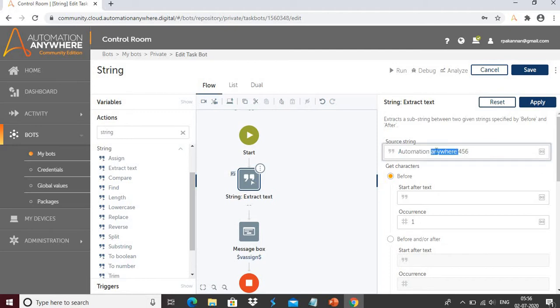For that, currently I have copied the text, and we need the before text and the after text. What does it mean? You need a value before that. So before the text you need a value. Anywhere is there. So before anywhere we have the Automation text. We need this text only. For that you need to use before.